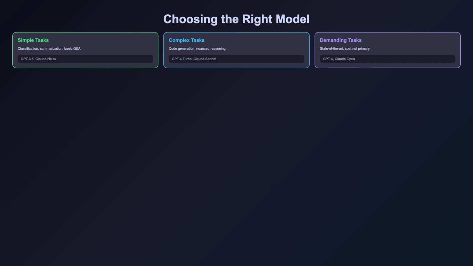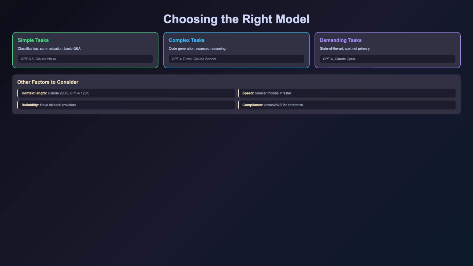For complex reasoning, code generation, or tasks requiring nuance, step up to GPT-4 Turbo or Claude 3 Sonnet. These handle subtle instructions better and make fewer mistakes. For the most demanding tasks, state-of-the-art capability, when cost isn't the primary concern, use GPT-4 or Claude 3 Opus. Consider context length needs. Processing a long document? Claude offers 200,000 tokens. GPT-4 Turbo offers 128,000. If you need less, you might use cheaper models with shorter contexts.